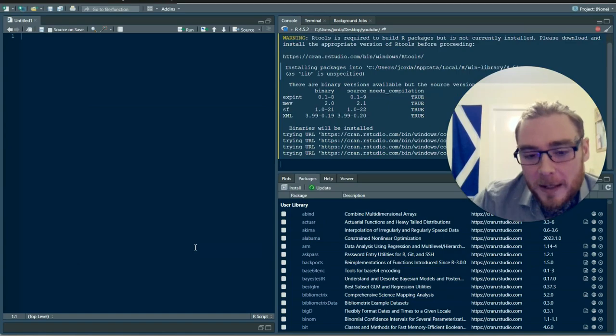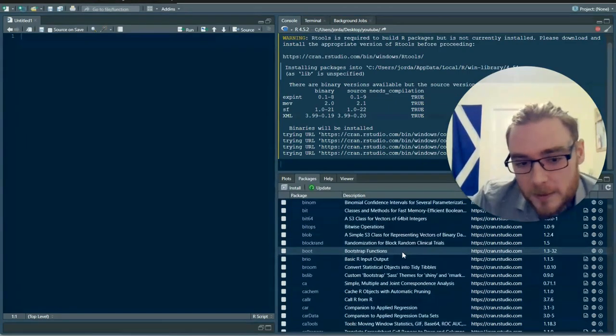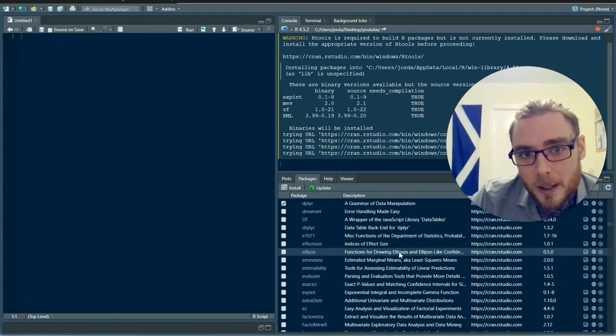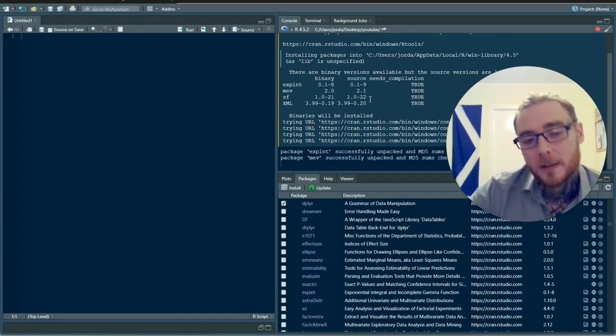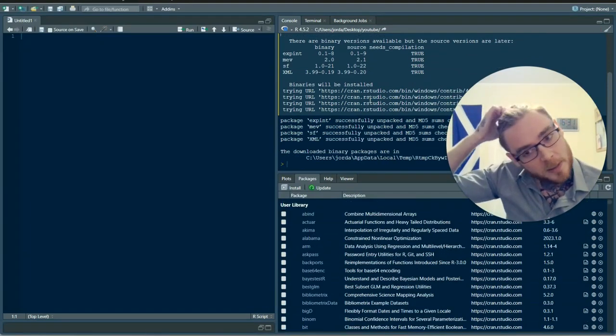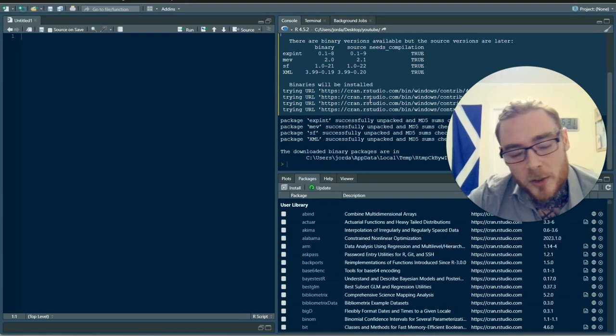I've got a lot of packages, so it's inevitable that some packages are going to update in between use. That's just showing some update progress in the console. Everything seems to be unpacking successfully, which is great.